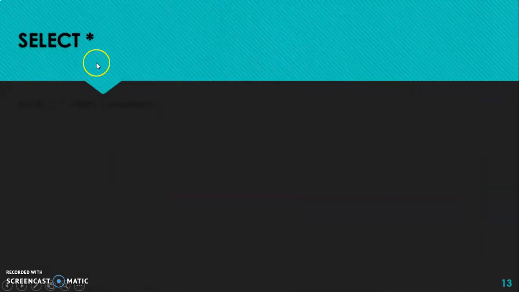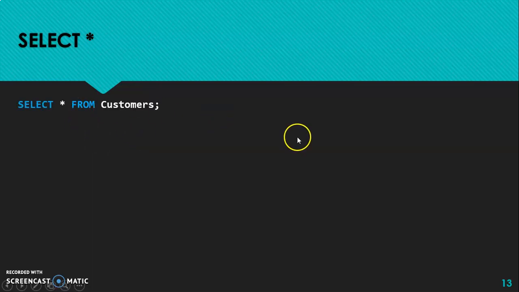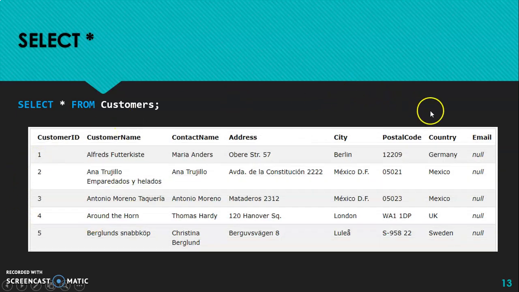Now if using select star, as I said earlier, select star means to select all the columns. So select star from customer will give me all the columns that are present in the customer table.